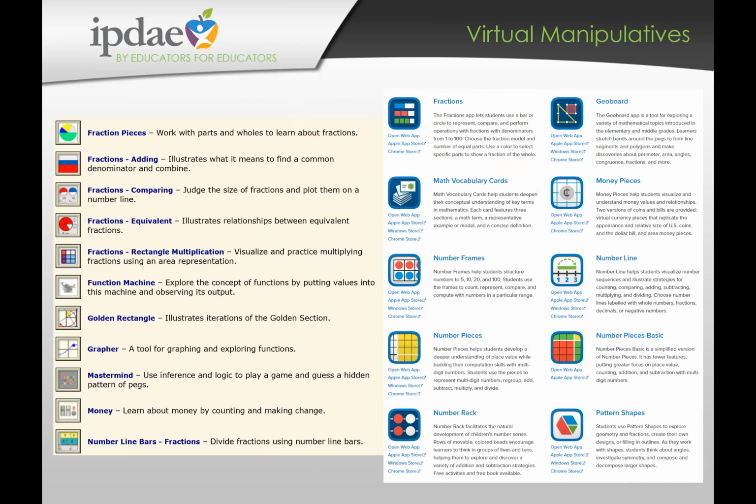Just like I said, there are a ton of websites out there that give you the power to access virtual manipulatives. One of the most popular ones that we've talked about in all of our face-to-face workshops is the National Library of Virtual Mathematics apps.